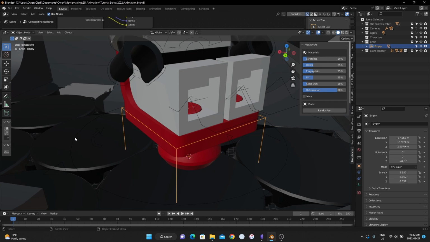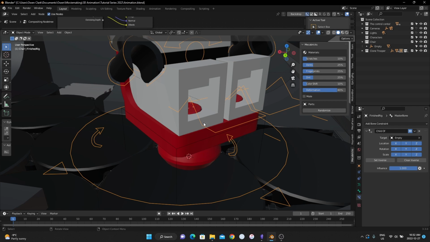And the beauty of using the child of constraint as opposed to just doing Control P is you can also change the influence, so you can turn it off and on in the middle of your scene. Let's say he wants to get off and walk and the chair swings around behind him. It would get all messy if the chair was still parented to him, and it would just be a bit of a disaster.